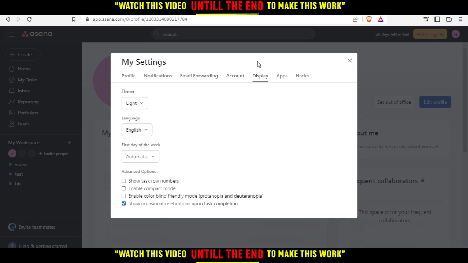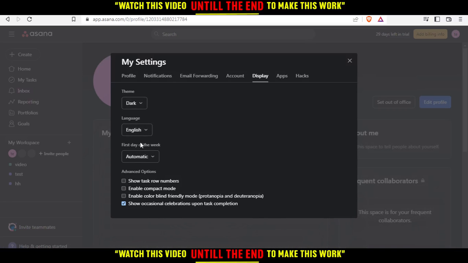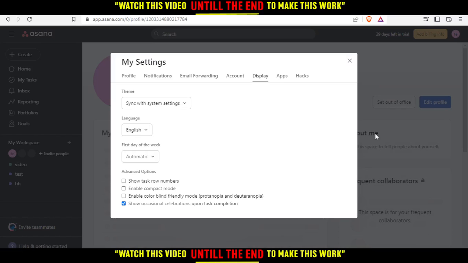When you click on that, you can just go here and click at the Display option. And as you can see from here, you will have an option for the theme. You can even make it light, dark, or you can make it synchronize with the system settings. For me the system settings is light, so I'm just making it light.